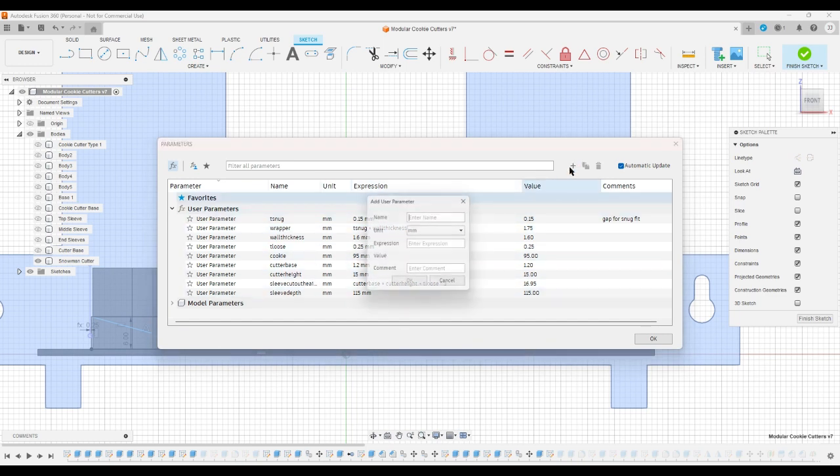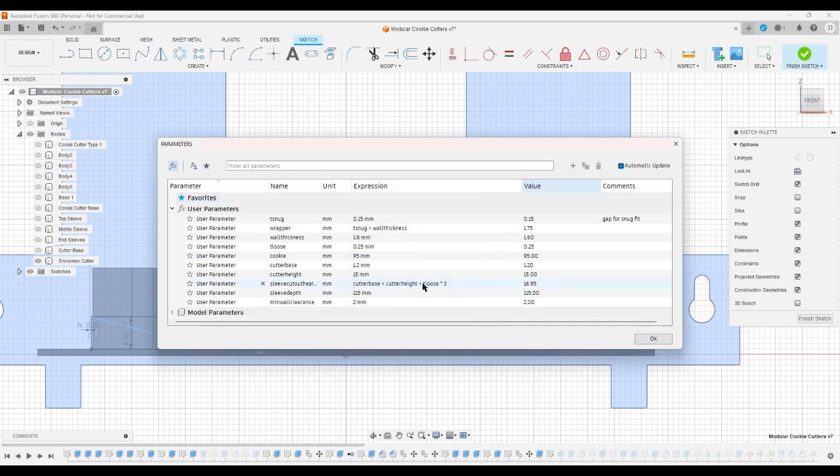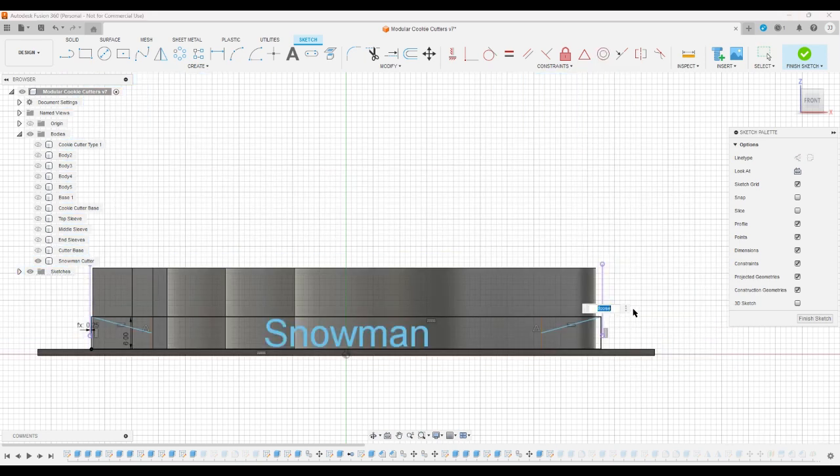Let's see. I'm going to name it min wall clearance. How would you abbreviate clearance? That doesn't matter. Min wall clearance, and I'm gonna make it 2. Okay, and then I'm gonna change this to that.